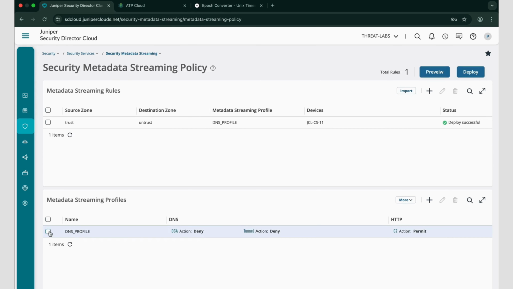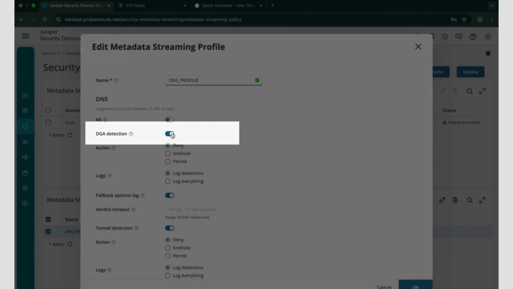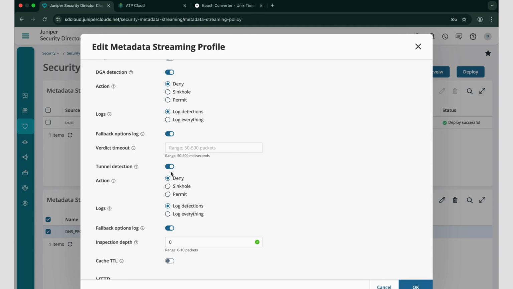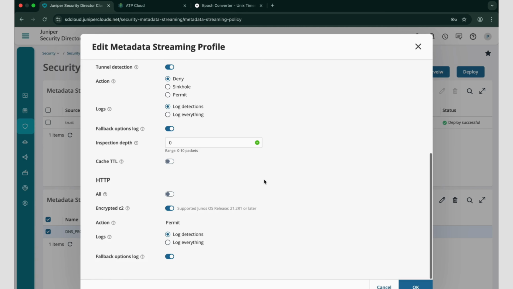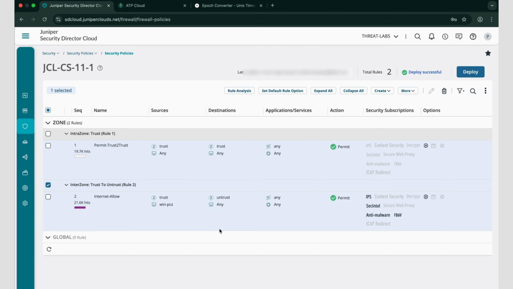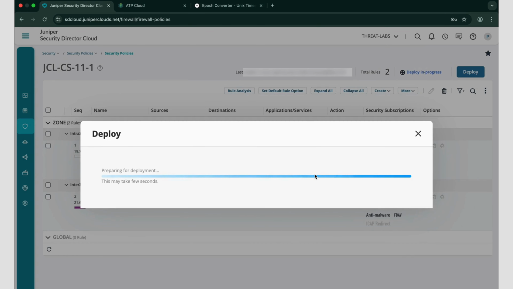Finally, to handle the DGA threat, we've configured a security metadata streaming policy. We've enabled detection for DNS DGA, DNS tunneling, and encrypted C2. These engines are also trained using machine learning to better protect against DNS threats. This ensures we catch malware communications even when traditional signatures fall short. With our policies set, we are now ready to deploy these into our SRX.